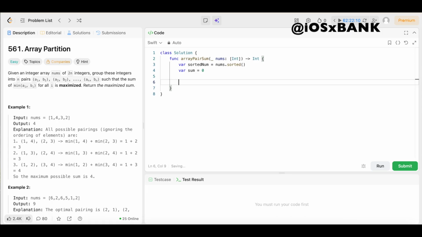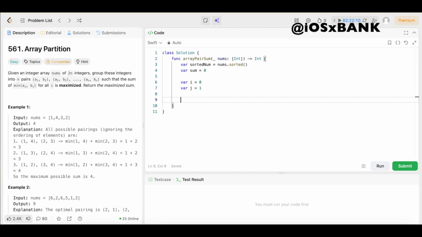Then we need to get the index for the first element in each pair. So we'll declare a variable called i, set that equal to 0. Boom. Then we need the index for the second element in each pair. So we'll declare another variable called j, and we can set that equal to 1. Boom. Now we need to iterate through the array in steps of 2. So we're going to say while j is less than sortedNum.count, then we'll open up the brackets.